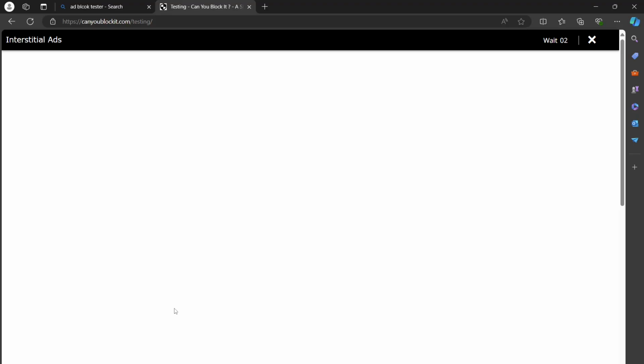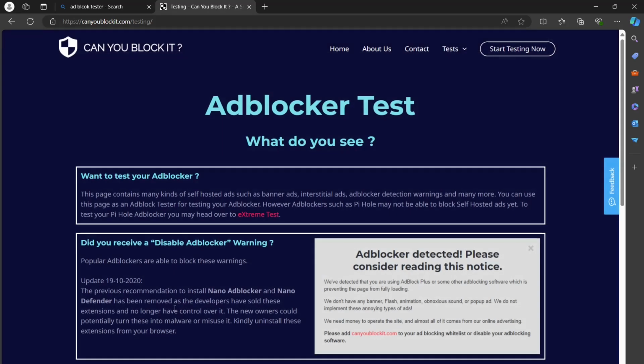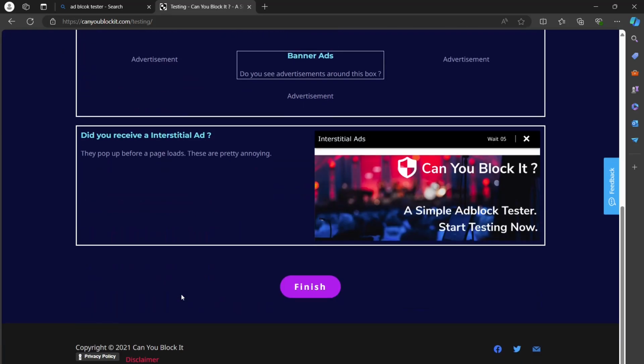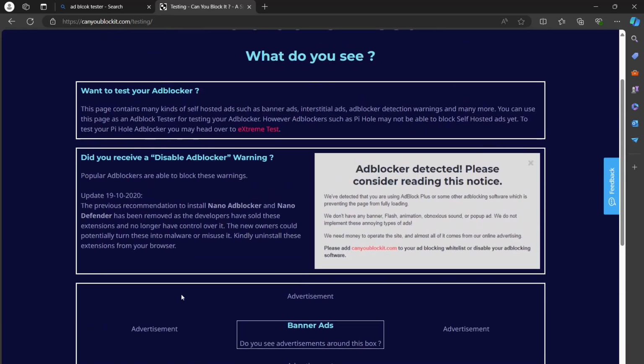This website is an ad blocker tester. A pop-up comes at first, and on the main page, there should be banner ads all over it if the Pi-hole is not working.